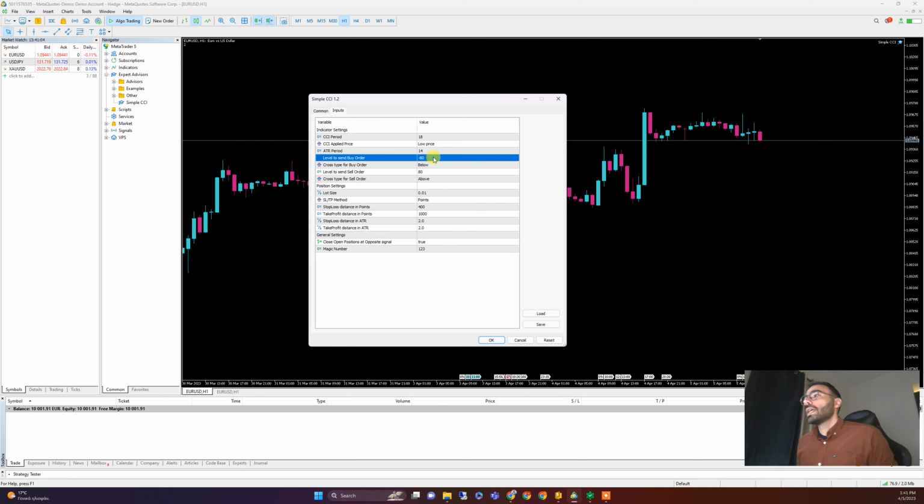So here you select the level to send a buy order and the cross type, because maybe you want to cross below a specific level in order to enter a buy trade, or you may want to cross above a specific level in order to send a buy order. And if you play around a little bit with this, you will find many different ways to use it. I hope you enjoy playing around with this tool.